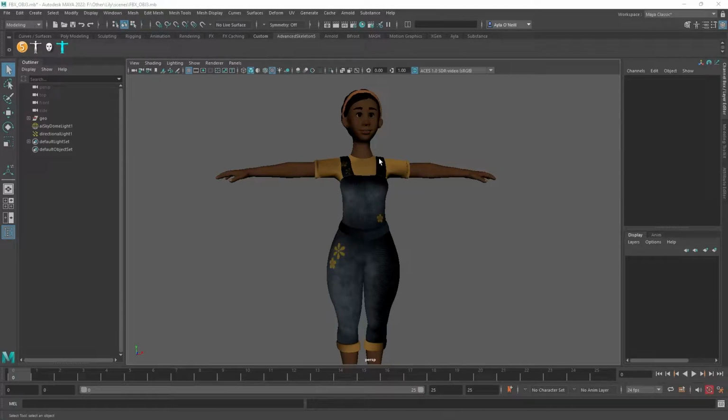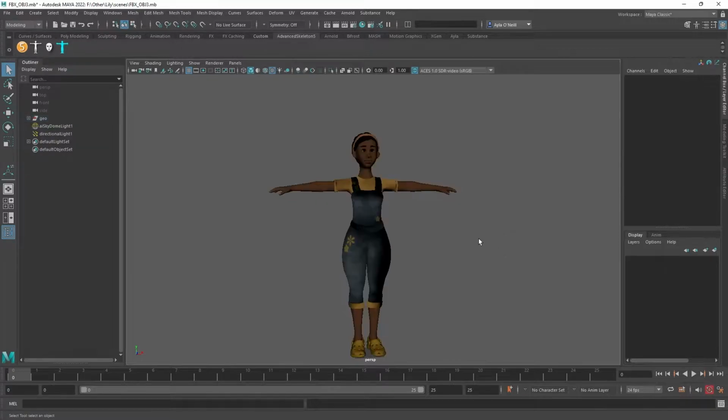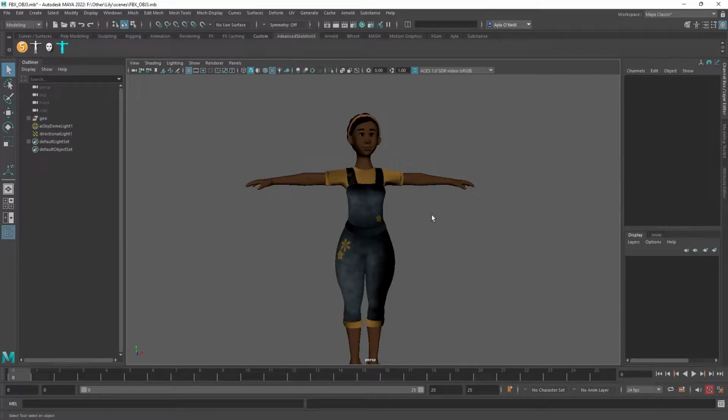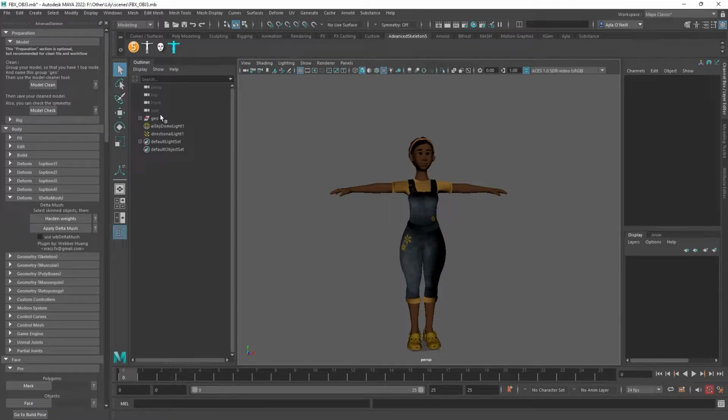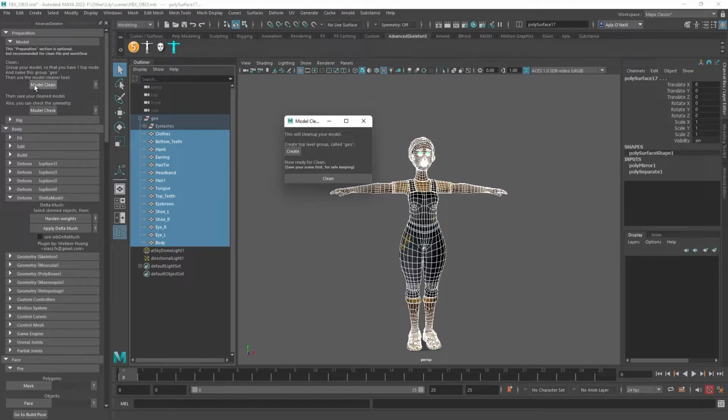So what you first need is a character with clean geometry. Here's my character. She's got her geometry, and this is just T-posed and ready to be rigged. So with this geo file, I'm going to first clean the character. You're going to open up number 5 here on Advanced Skeleton, select all your geometry, and you're going to clean.